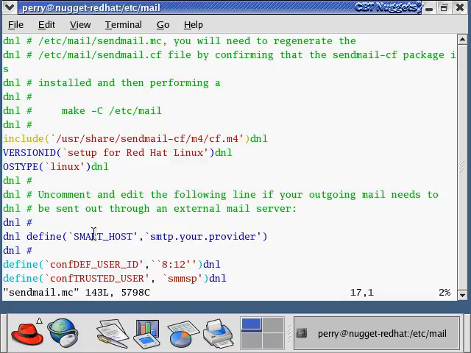Okay, so if you want to use that, what you need to do here is we can just take out that DNL. All right, and then that just makes this an active line, and then I would change this smtp.your.provider to the name of your ISP's mail server, and they should provide that to you when you sign up for a service with them. All right, so now I'm just going to leave it as this smtp.your.provider just to show you how to go about making this change to your configuration file now.